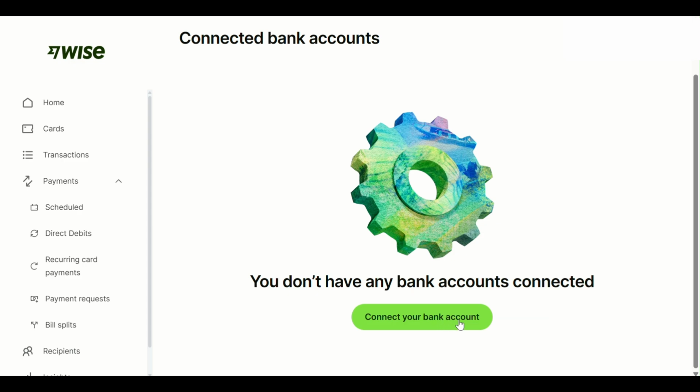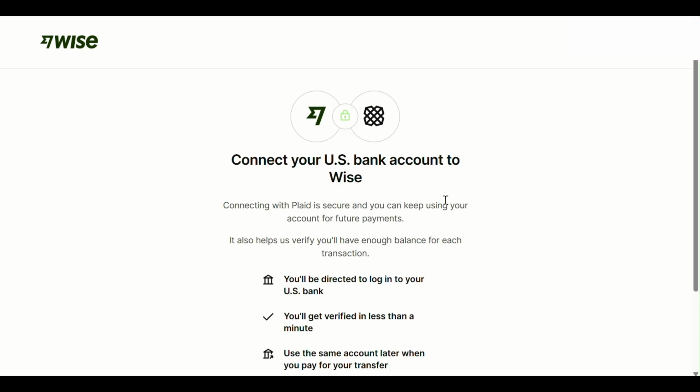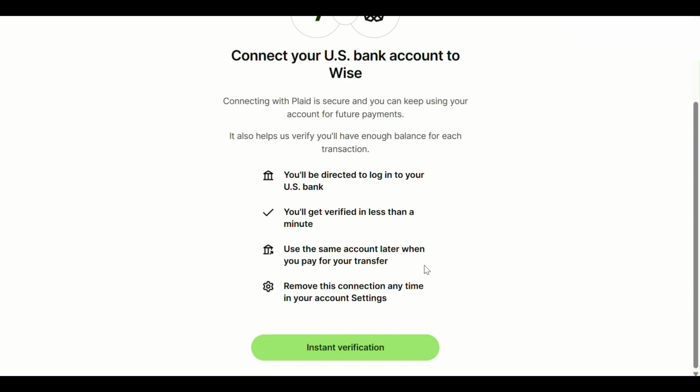Choose your country. Wise currently supports linking bank accounts for the United States, the United Kingdom, and Canada only. Then just follow the on-screen prompts to securely connect your bank using Wise's supported verification process.